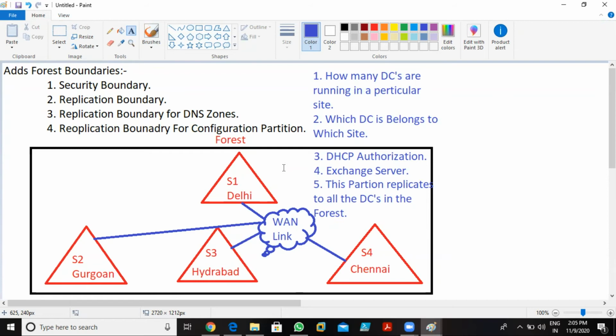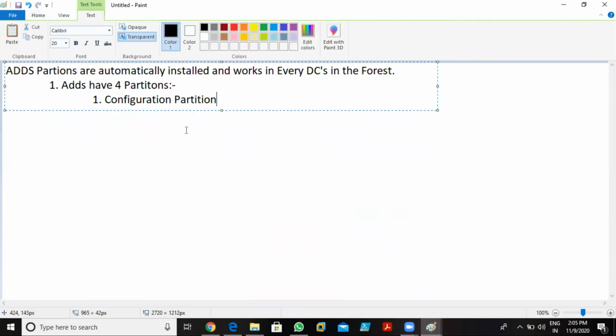Understood? Fine. So this is what a configuration partition does. Always remember that your replication works based on the Active Directory partitions. This partition is automatically installed in the PDC, the parent domain controller.